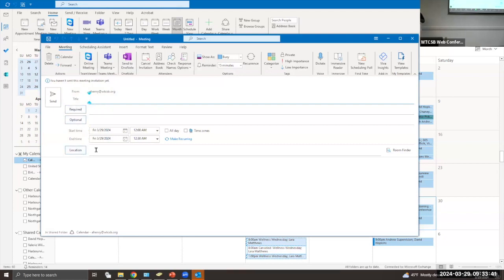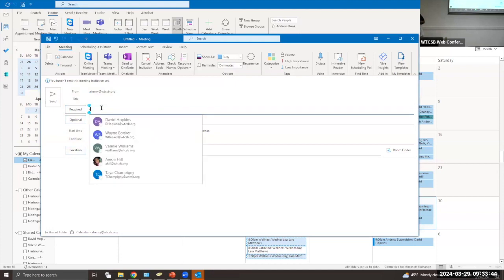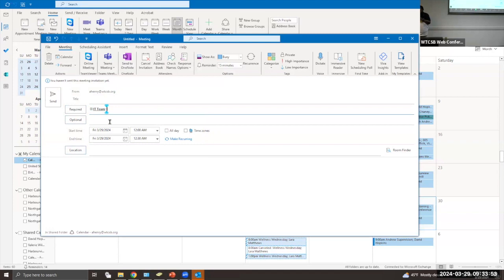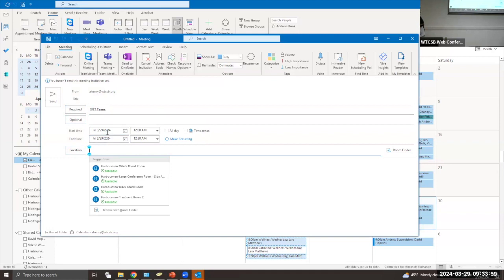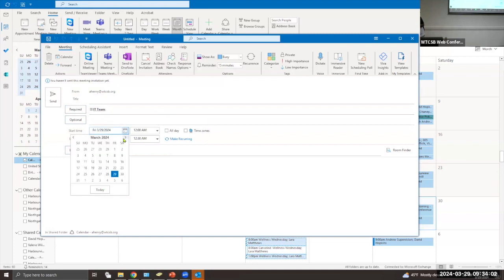I could use the IT team group I just created, and I could send everybody an invite at the same time. I don't want to type a bunch of people in there. For location, I suggest putting the date that you want the meeting to be scheduled. So in this case, I'm gonna use April 3rd, and I'm going to do, let's say, 8:30.